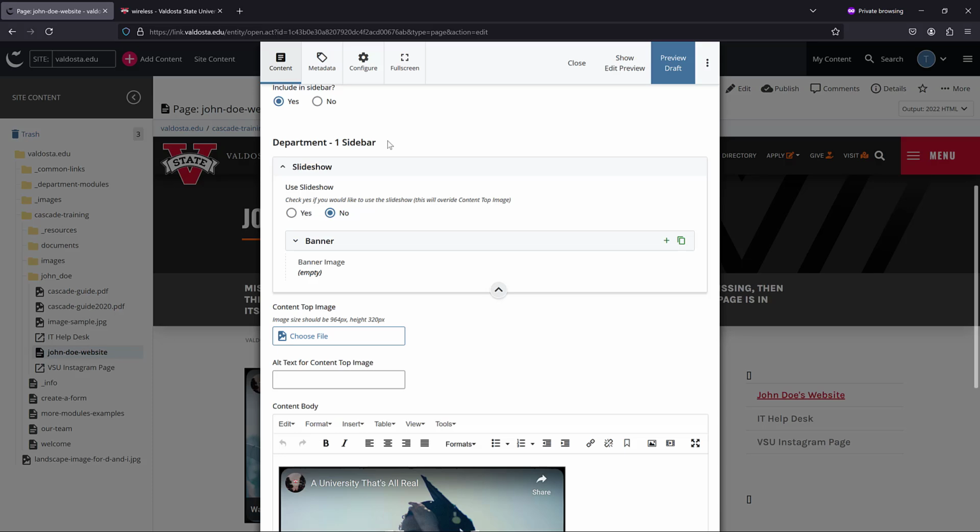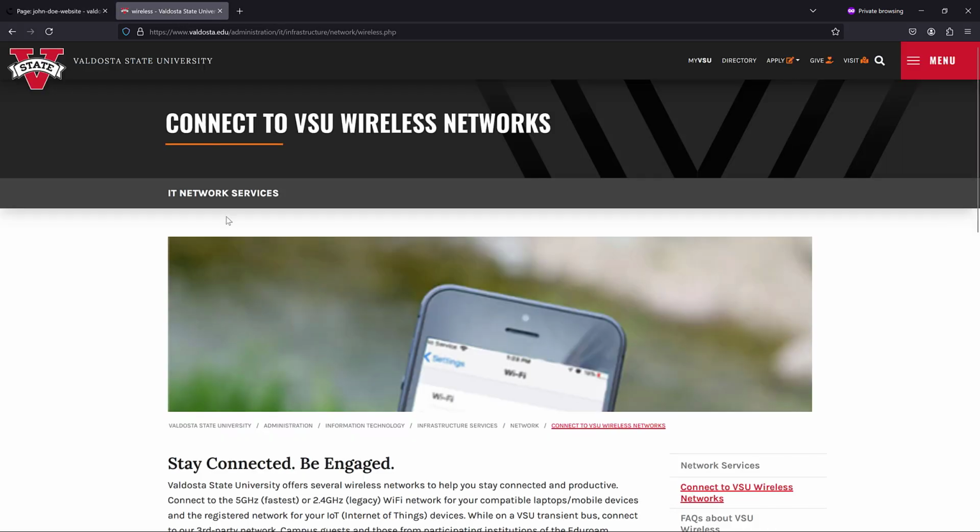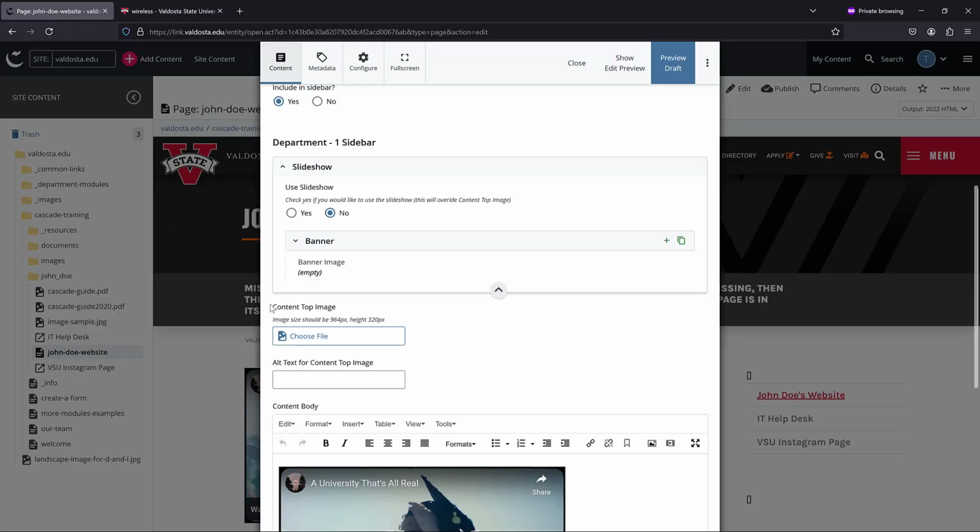Something to take note of is this particular description right here. Right below content top image, it says image size should be 964 pixels with a height of 320 pixels. If you want your image to display properly, be sure it fits these dimensions. You can use software such as Photoshop or another editing software to make sure your images fit these dimensions. We do not go over image editing in this particular class, but feel free to reach out to the Media Center or use online resources on how to edit images.